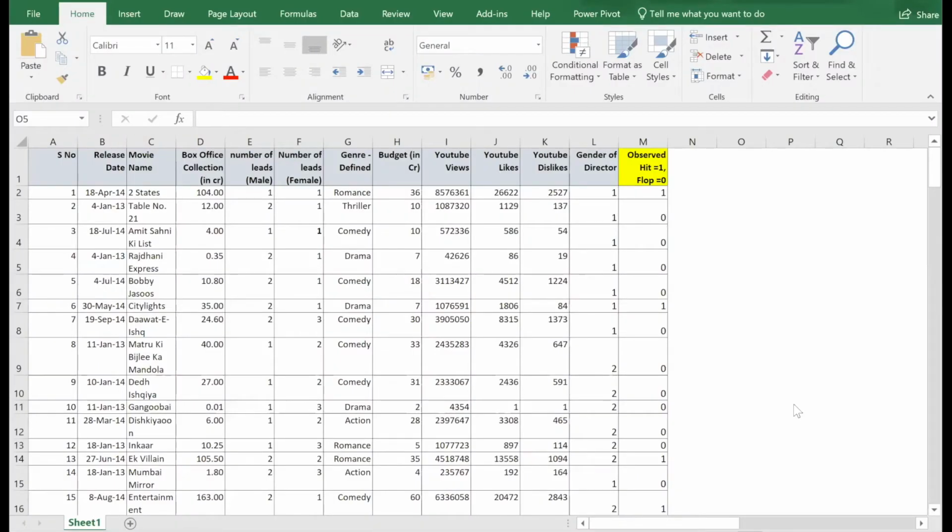Here is the table with data points. This table talks about the details of certain movies, and the variables here are box office collection, number of leads male, number of leads female, genre of the movie, budget, YouTube views it received, YouTube likes, YouTube dislikes, and gender of director. I converted the gender into codes. For example, here one indicates male and two indicates female directors.